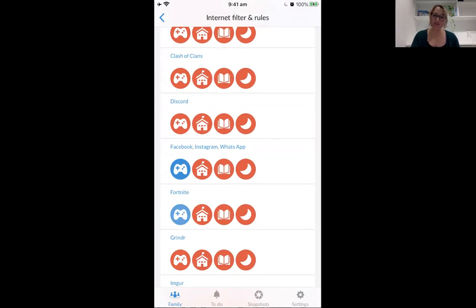And just to remind you what these access periods are, so the gaming console there represents playtime. The picture of the school represents school time. The study book represents study time, so homework time. And the moon represents night time. So during school and study time, they can still access the internet, but it's for educational internet only.